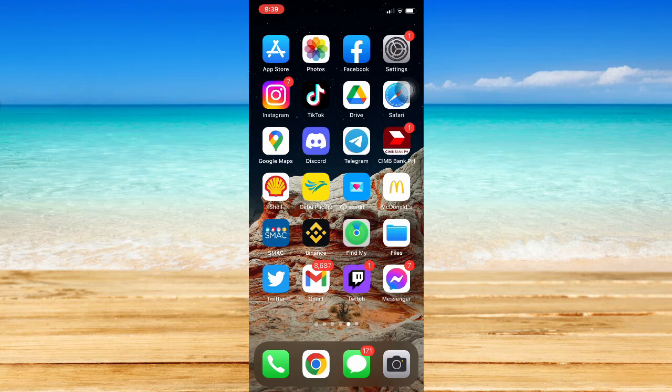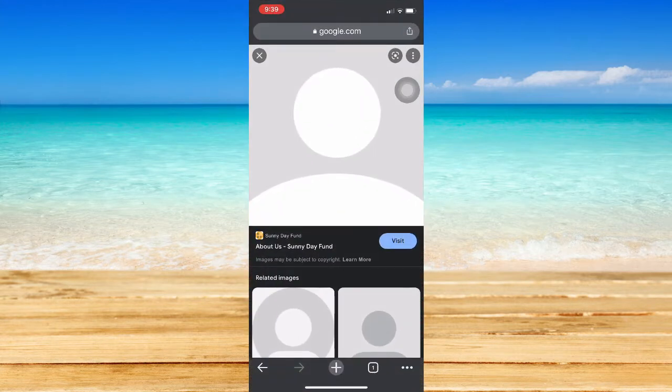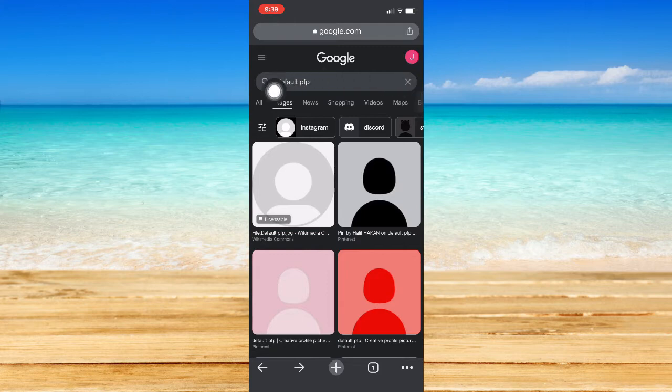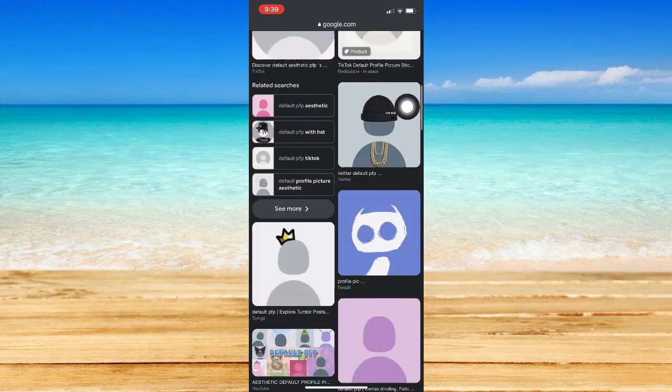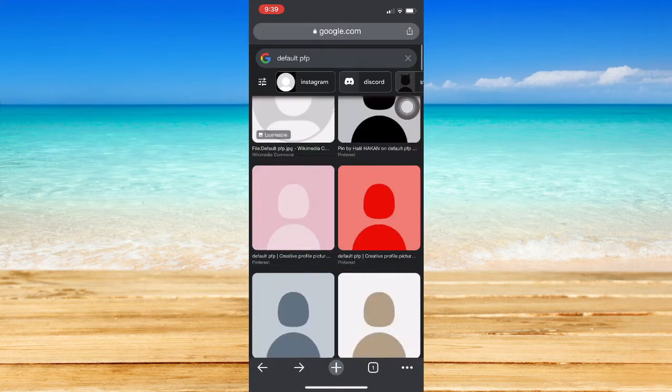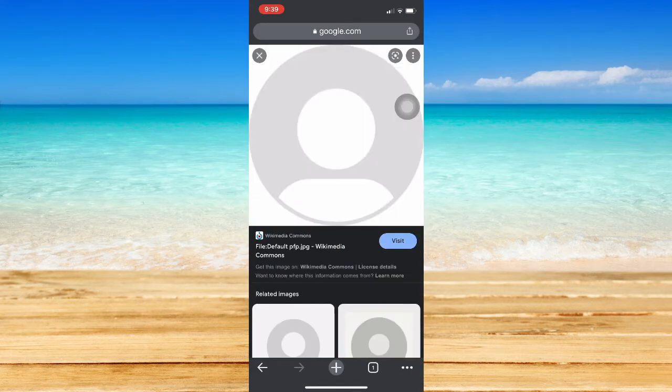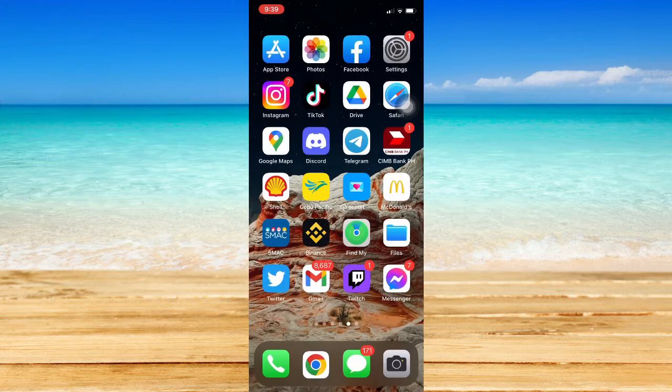Once you have finished updating your TikTok app, you may go to Google Chrome and search for default profile picture or default PFP right here. You may see a lot of different options right here. Make sure to choose one and then download it.